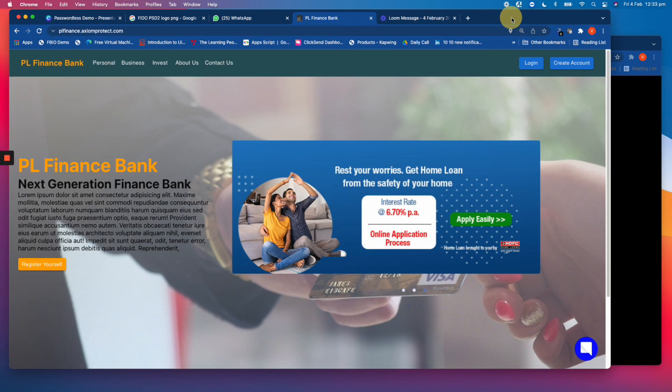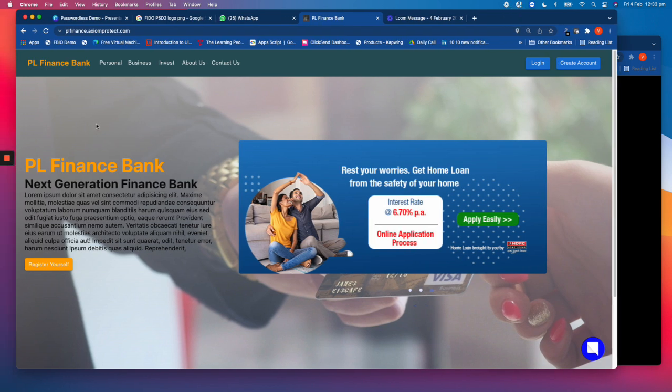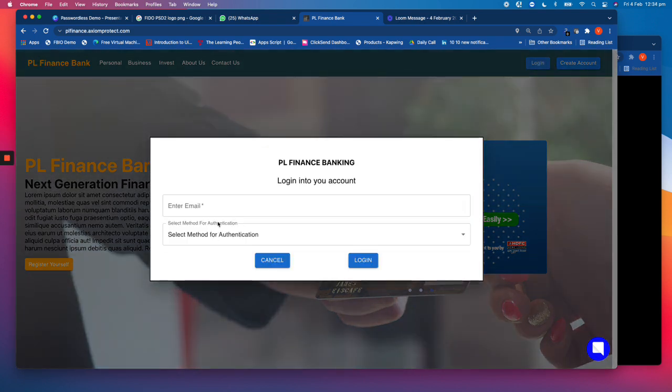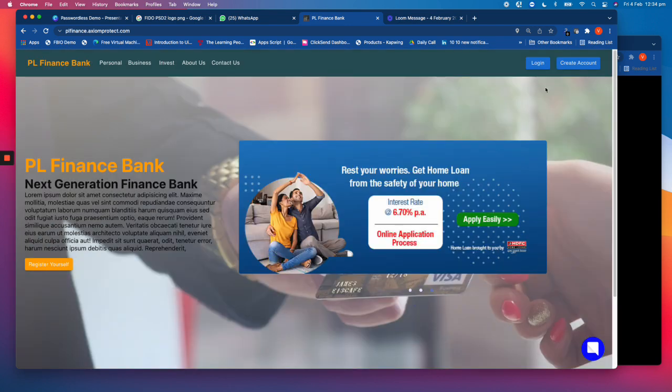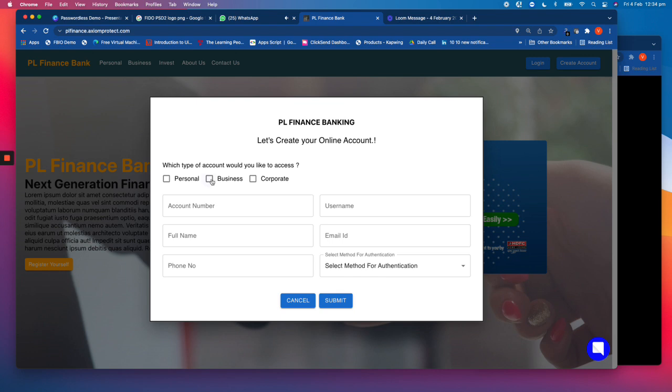So as you see over here, we have a bank which is called PL, Passwordless Financial Bank, and I have two options: logging in and creating a user. Logging in is where you're logging in as a user, and there is no password or PIN over here. So you're going to use a passwordless approach here. And the second one is create a user. So let me come in and create a user account.